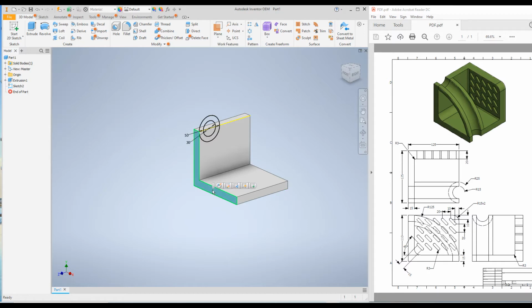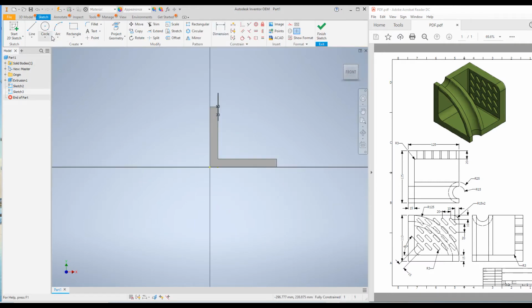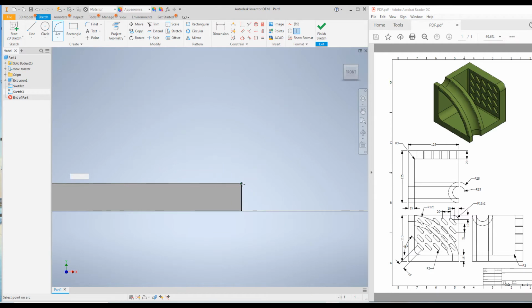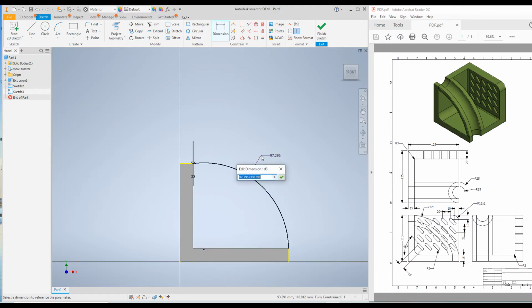For the path, we can use this surface for the sketch. Right click, go to new sketch and click on arc command, pick this point and pick this point and create an arc. Go to dimension the arc. The diameter is 125 millimeters. Click enter.